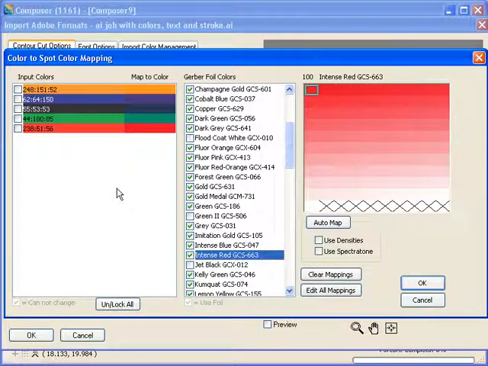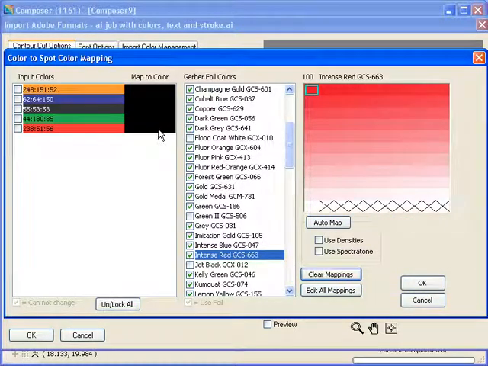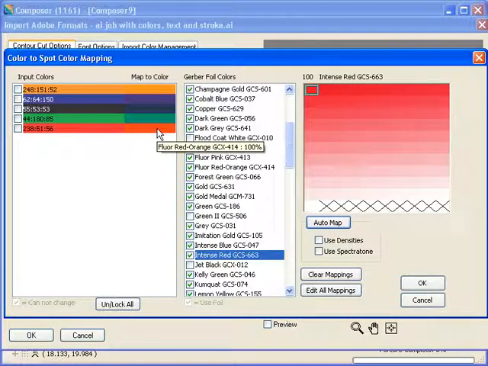And if I don't like these mappings, I can start fresh. I can click on Clear Mappings. And then I have no mappings. It's just going to bring these colors in, converting these RGB colors into CMYK colors. But if I want to go back again, I can say Auto Map. And I have my original colors back again.